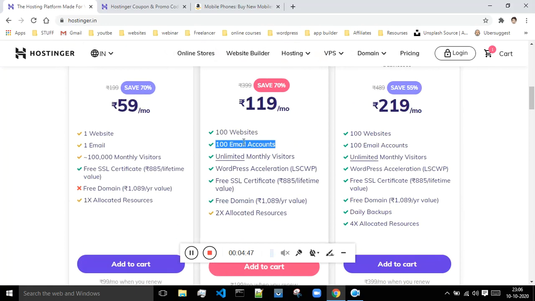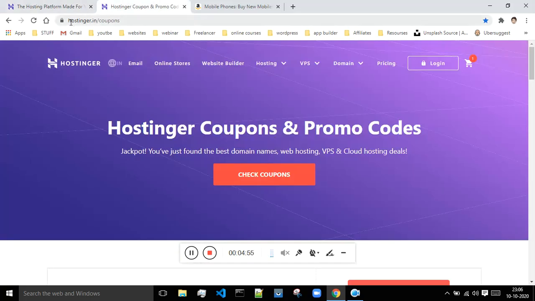And now let me tell you how to get a very cheap domain name and web hosting from Hostinger, or to be more precise, how to get a very good discount. In order to get a good discount, just go to this link, which is hostinger.in/coupons, and just scroll down.